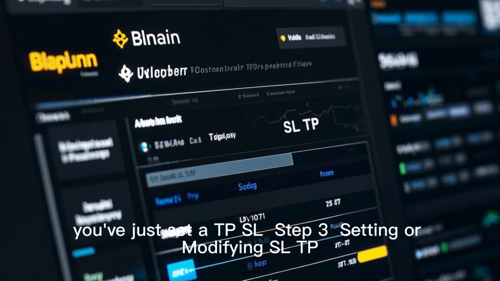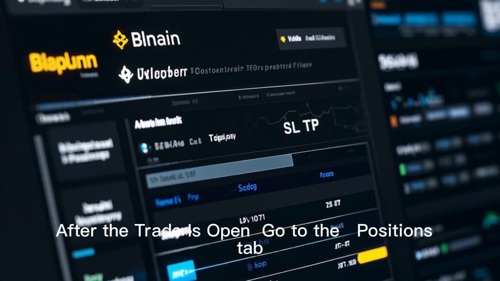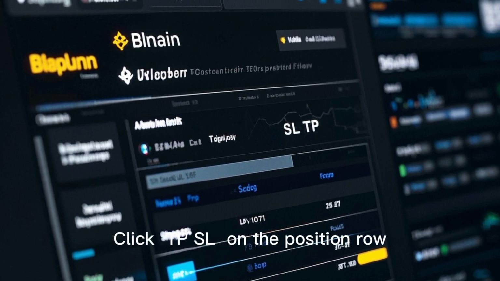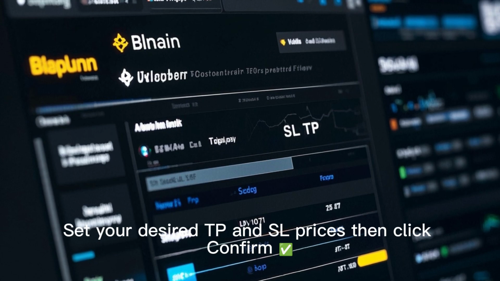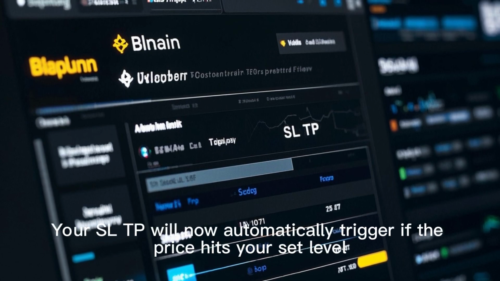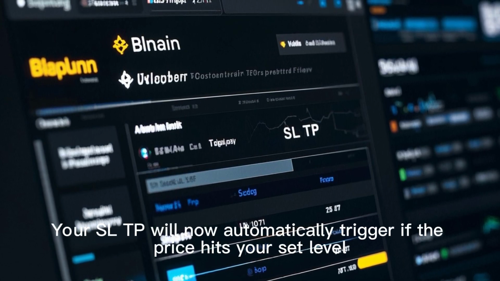Step 3. Setting or modifying SL/TP after the trade is open. Go to the Positions tab. Click TP/SL on the position row. Set your desired TP and SL prices, then click Confirm. Your SL/TP will now automatically trigger if the price hits your set level.